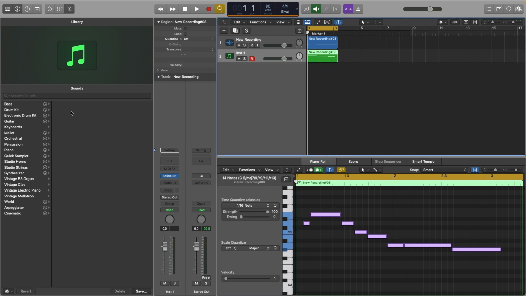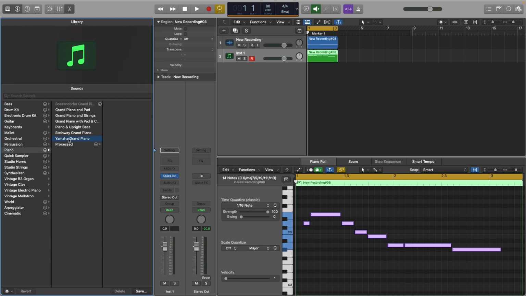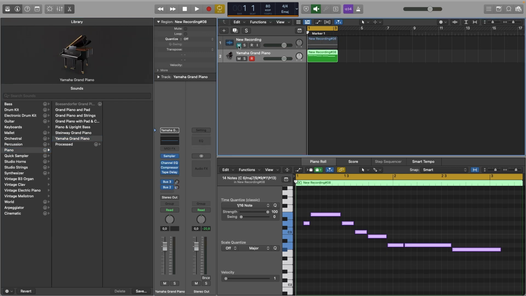I just load an instrument, a Yamaha grand piano, so I can listen to it. I mute my audio track and listen to the MIDI data.